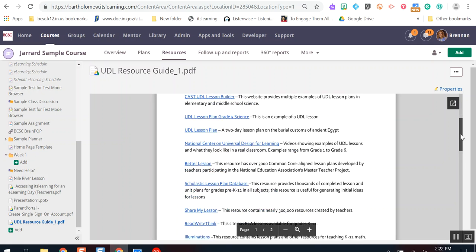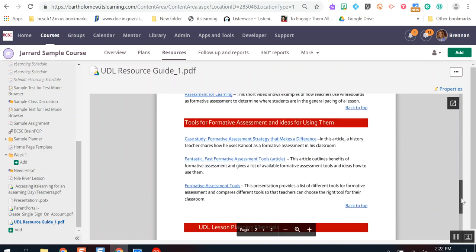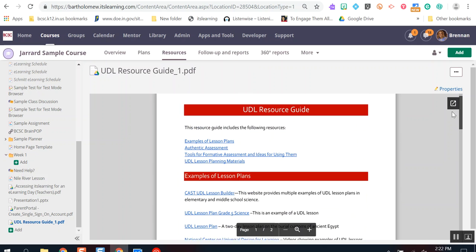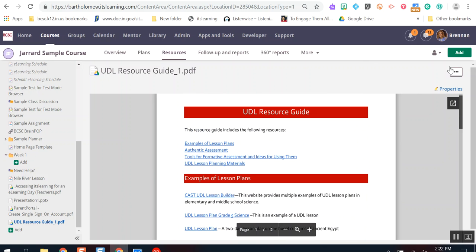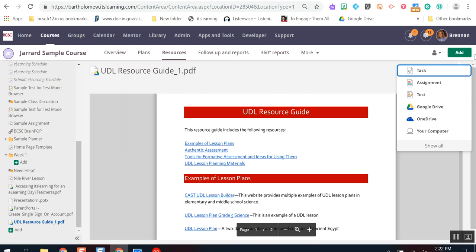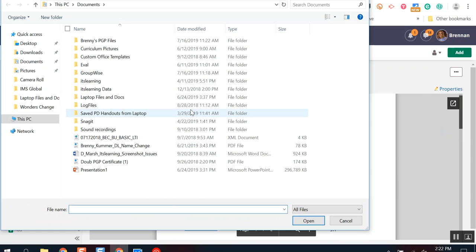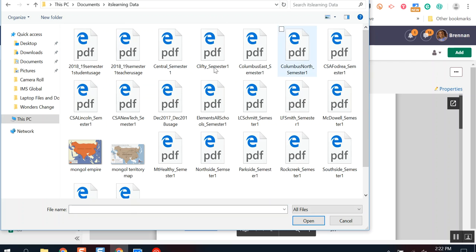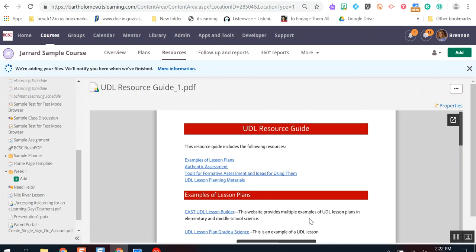And it does embed things from Google Drive on here, even if they're PDFs like this one, which looks pretty nice. If I wanted to add something from my computer, I'll click the add button again, go to my computer, and then I will find a document if I want to add one, and I'll click open.